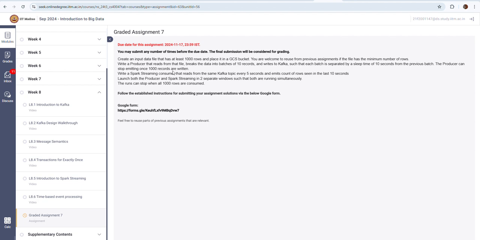We have to write a producer that reads from that file and breaks the data into batches of 10 records and write it to Kafka such that each batch is separated by a sleep time of 10 seconds from the previous batch. The producer can stop emitting once 1000 records are written.